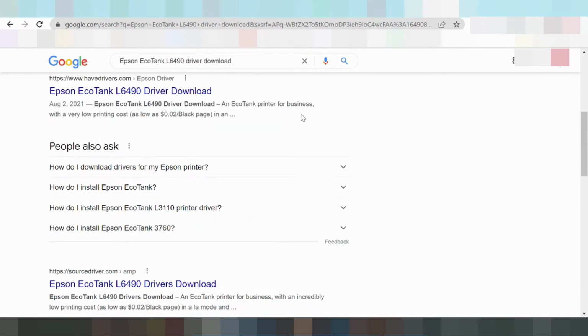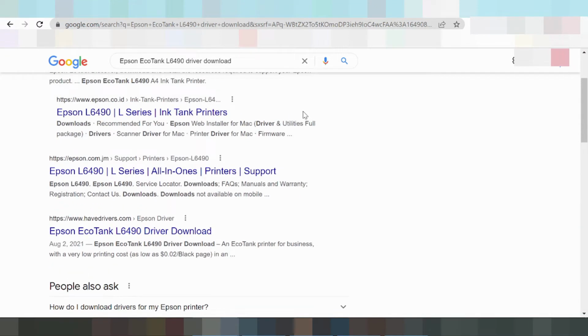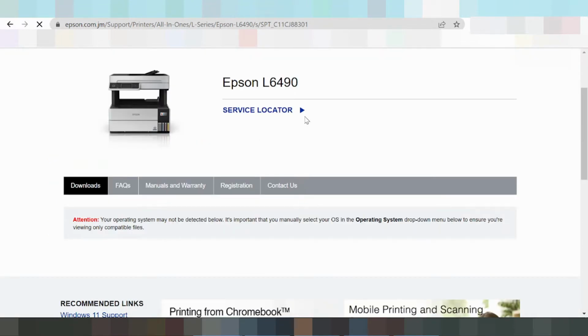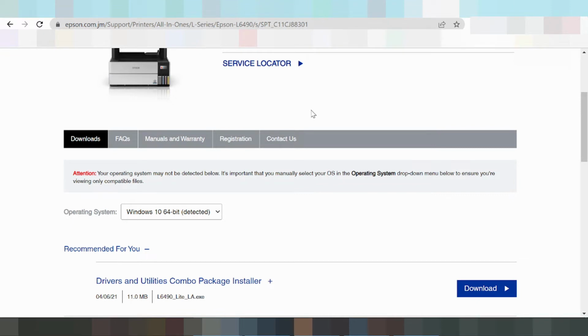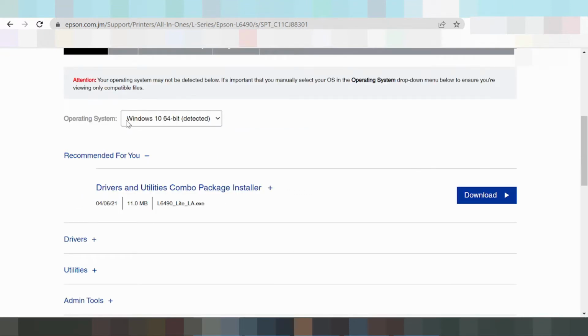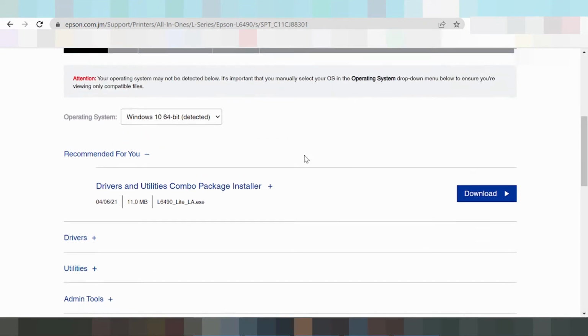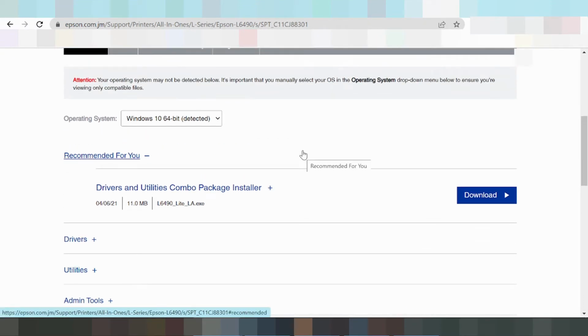This is the official first download. And this here is the official website, click here, and please wait, the website is loading. Okay, this here is the official website, and this here detects the system operation automatically, for Windows 8.